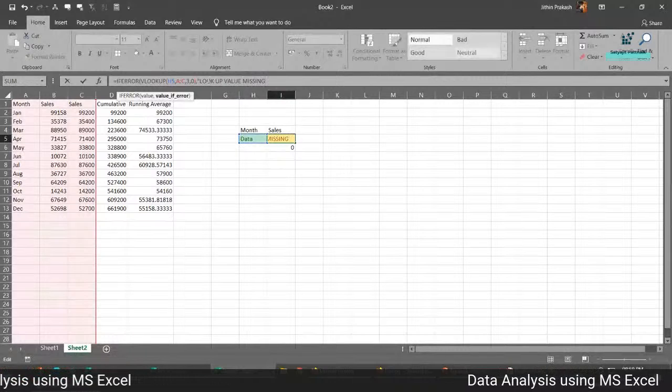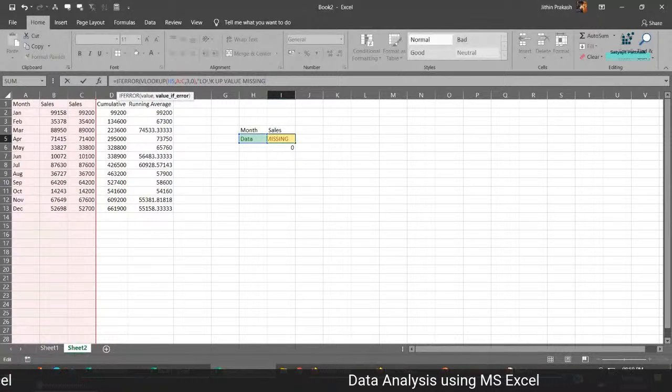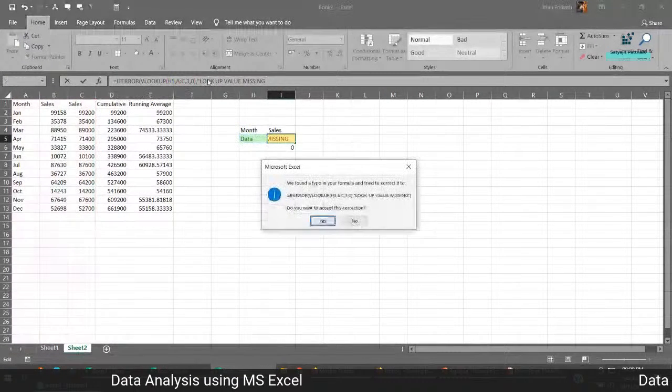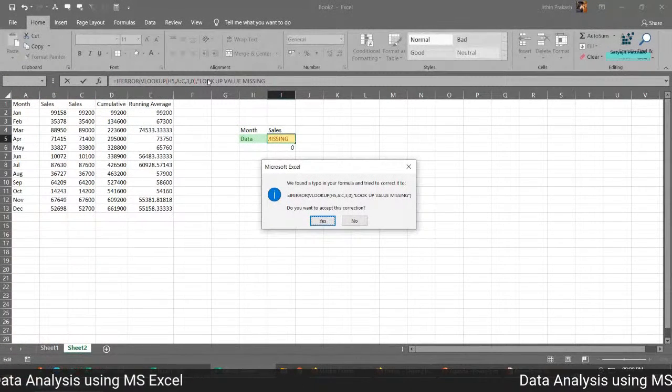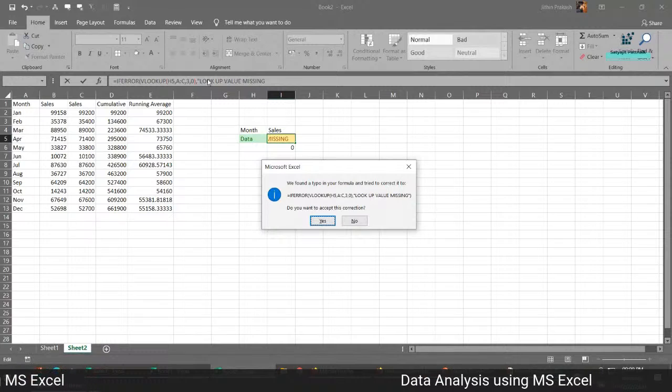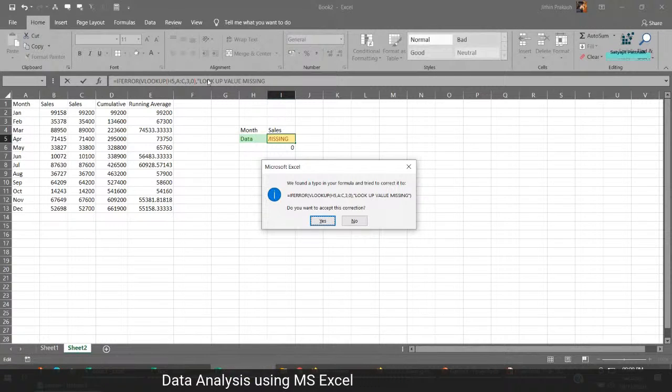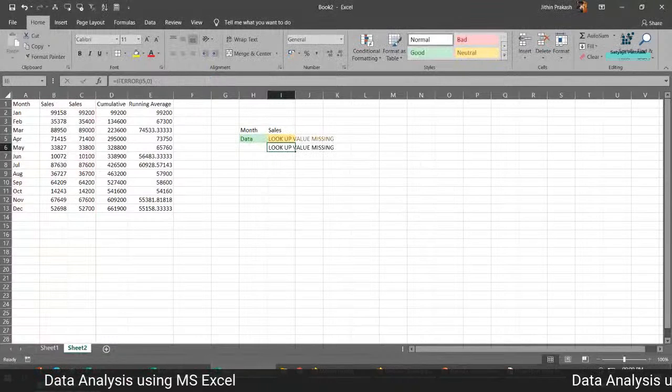Again, Excel has this intelligence. You don't have to put double quotes to close it. You don't have to put the closing bracket to close it. You can just simply say enter, and it will tell you that it needs to be corrected to add the double quotes and the closing bracket, which you just say yes, and it will do the job for you.